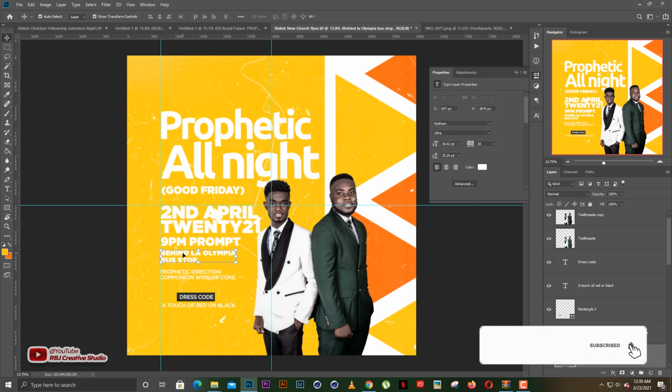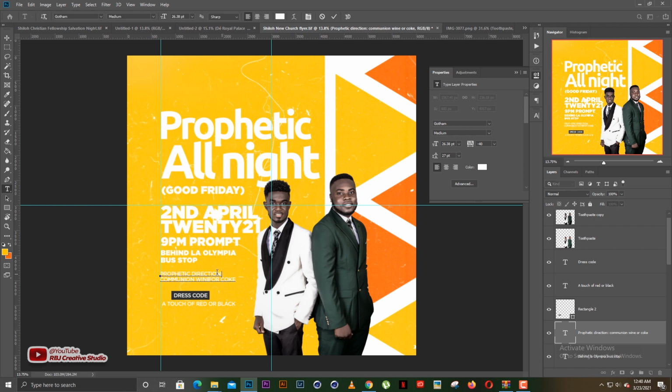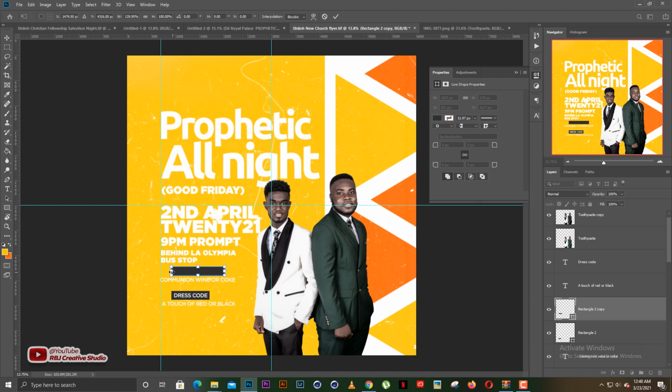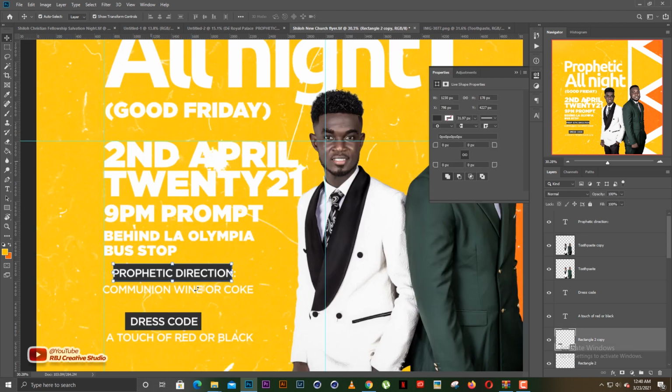So a touch of red or black for the dress code, and I think it's nice. To stay consistent and stay online with the design, I would have to cut out the prophetic direction and drag it onto a rectangle, just so I can stay consistent with the lower side of the design. So I've duplicated the communion wine, and I'll just paste in the prophetic direction that I copied. Now I'll have to extend, let me zoom in, I'll have to extend my rectangle.